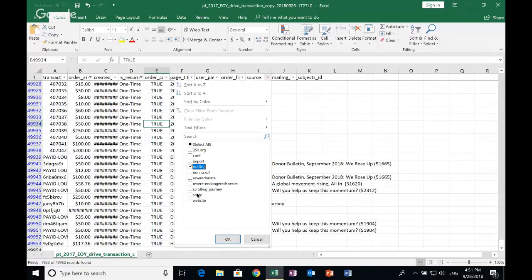And then these couple of non-scroll, Revere, Donate, Scrolling Journey, those again are somewhat older testing things, and the Revere ones are obviously from your texting program with Revere. We haven't used it a whole lot. It's not a lot of money in those, but that's where those tracking codes show up.